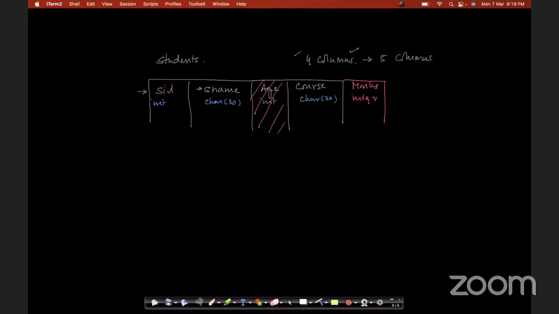Then I can decide to change the name of the column. Instead of SID, let's say I want to call it STDID. That can be changed. Data type I can change too. Instead of char of 30, I think varchar of 30 would be better. So I can change the data type. I can change the name of the table. Instead of students, let's say I want to call it my class. So you can see every aspect of the table can be changed after creating the table. So how do we do that?